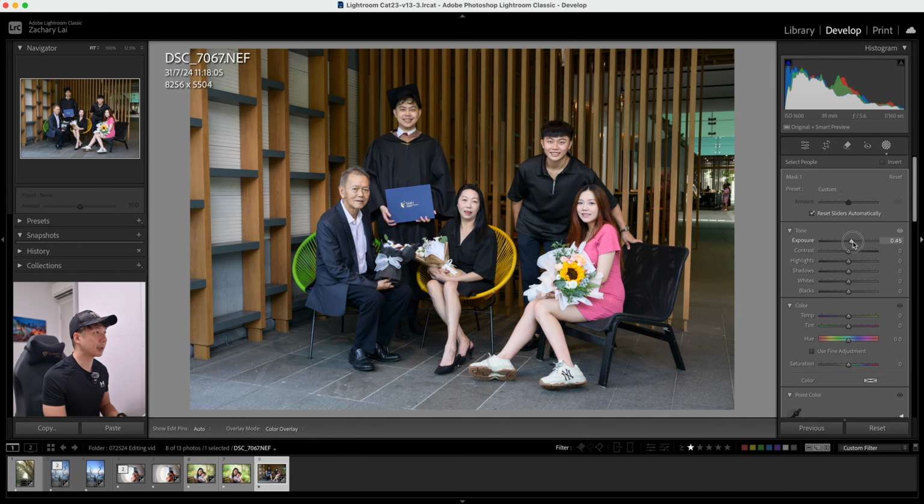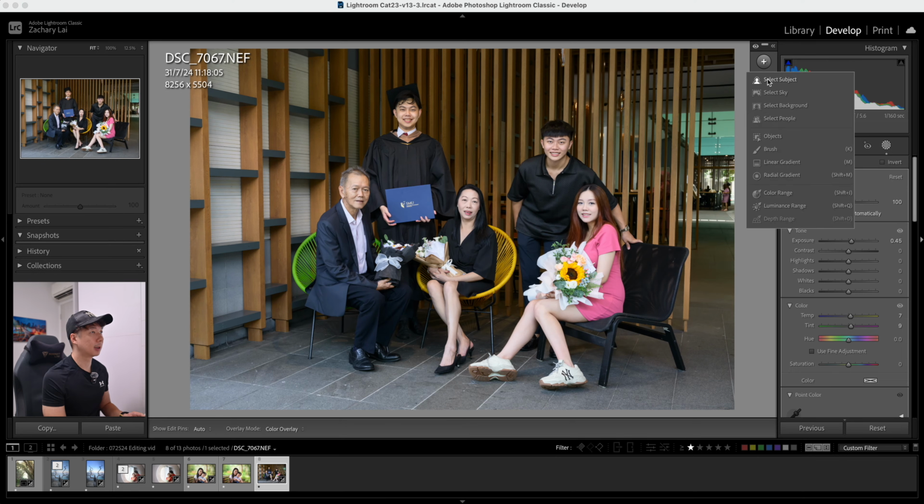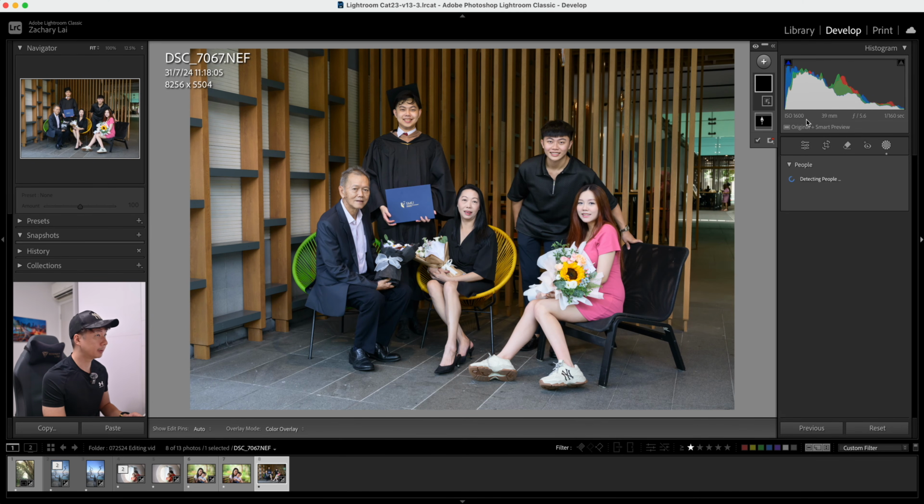So I'm going to increase the exposure for him, bring up the warmth a little bit more, and he looks a little bit green, you know, due to the difference in lighting from indoors to outdoors. So I'm going to add in a little bit of magenta as well, and that looks good. And I'm going to create another mask. Once again, click on the plus sign and click on select people.